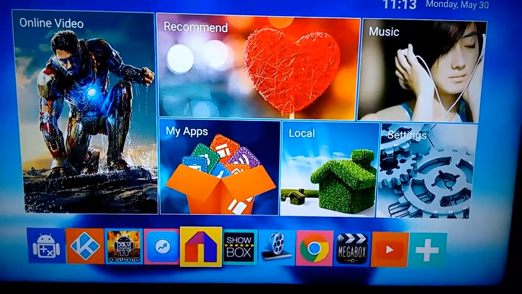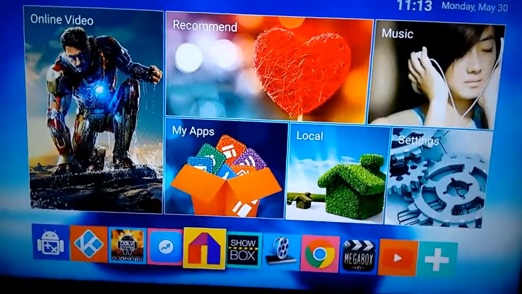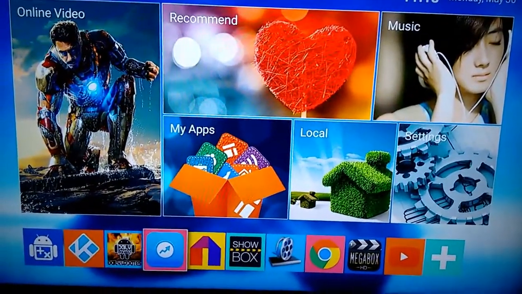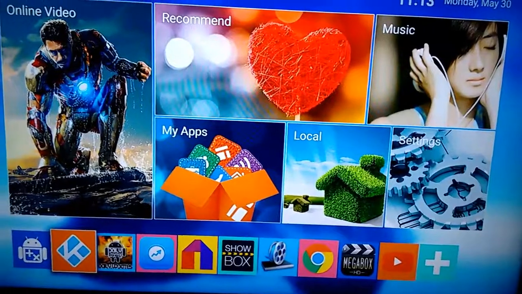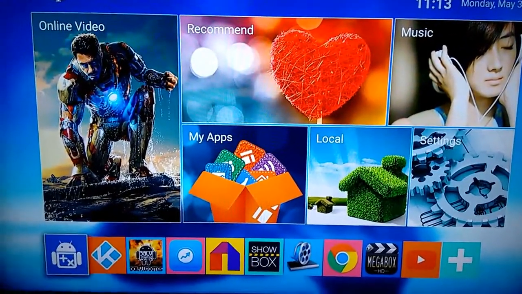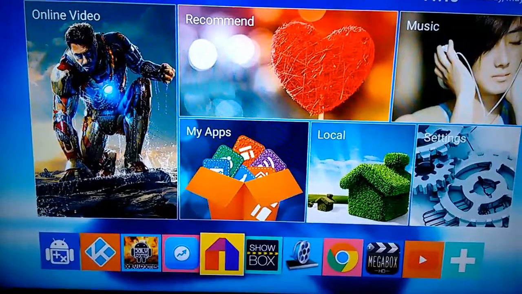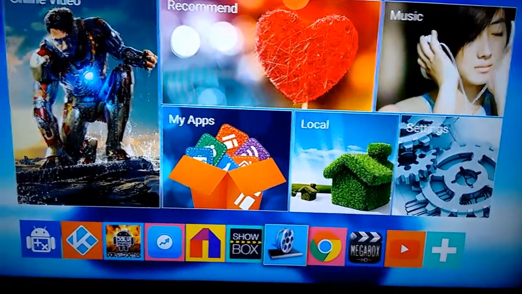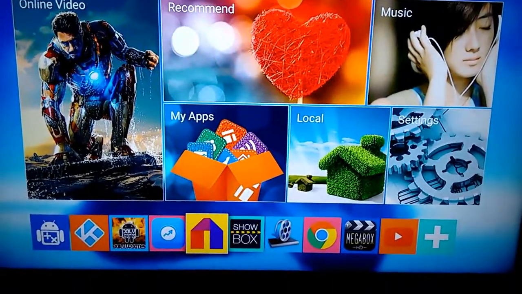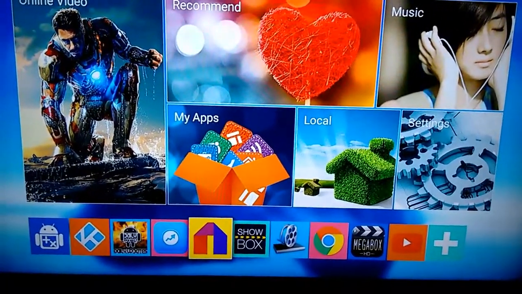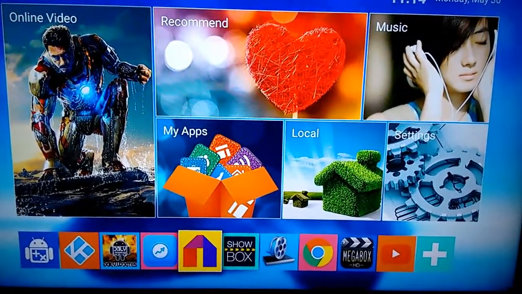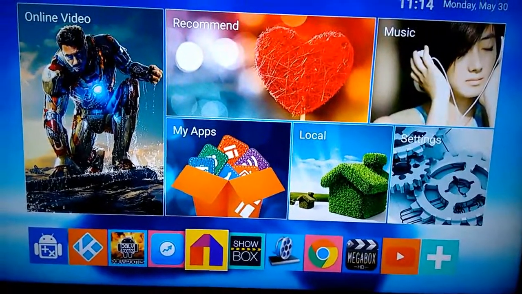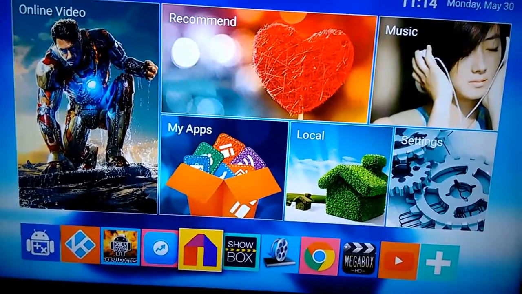Alright, so I'm just gonna run through a couple of the apps with you right now, which we pre-install on the box for you. So when you boot up the box, this is the main menu screen. Underneath here we have shortcuts that we've created of some of the more popular apps that you can use. Firstly, we're going to take a look at this app right here, which looks like a little house. The app name is Mobjo. Mobjo is designed for live cable television.